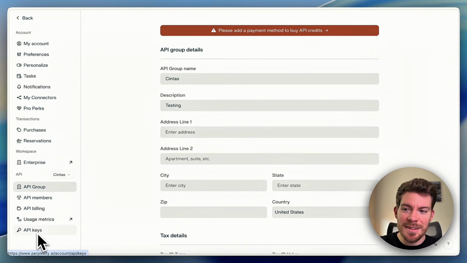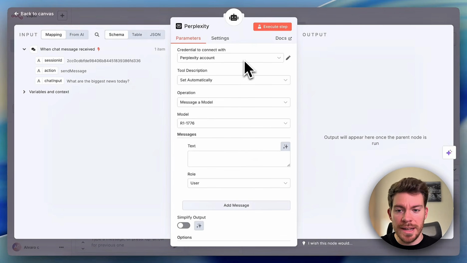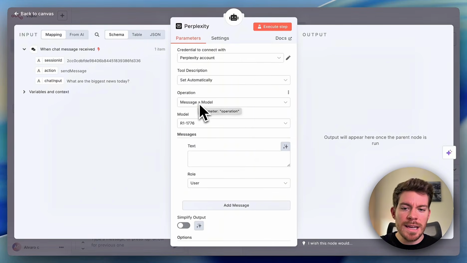I'm not going to be clicking in there because it just shows the entire key, but then you will just grab those specific numbers, letters and numbers, and you will just put it into here to connect it. Perfect. Now we have all of that. What is the operation? Well, in this case, it's going to be messaging a model from Perplexity.